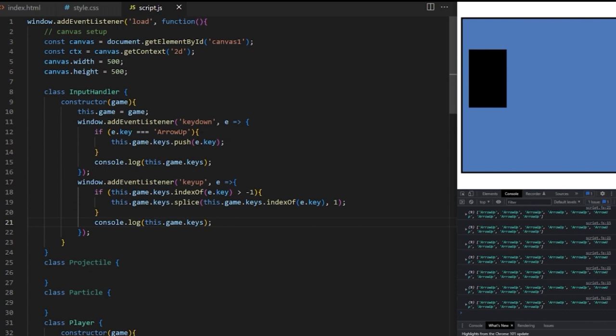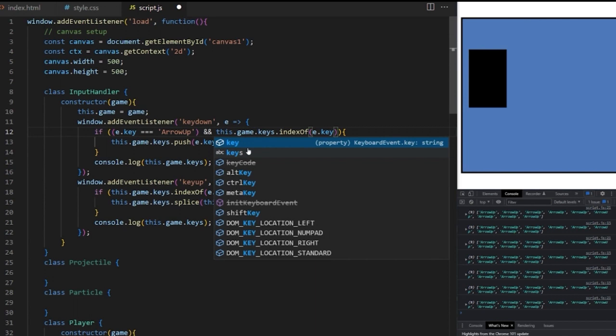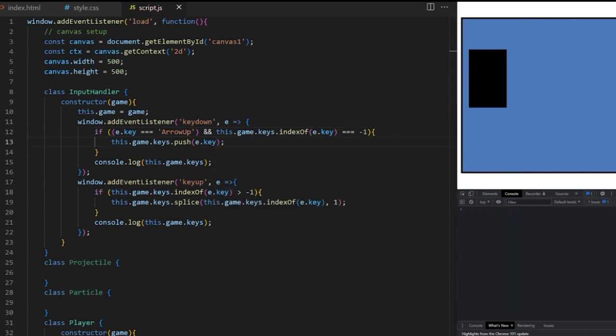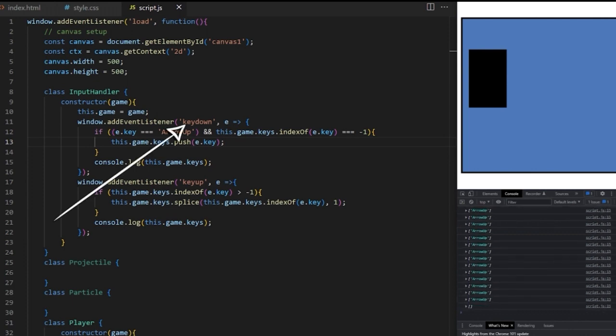I only want to add that key into this.keys array if it's not already present in there. So additional condition here, if this.game.keys indexOf the key that was just pressed is -1. Now, when I press and hold, the key gets added only once. When I release the button, the key gets removed. Perfect. On key down event, I check if key that was pressed is arrow up, and at the same time I check if arrow up is not yet in the array. Only then I push arrow up into this.keys array. On key up event, I check if the key that we are releasing is present in the array. If it is, I remove it using splice method.